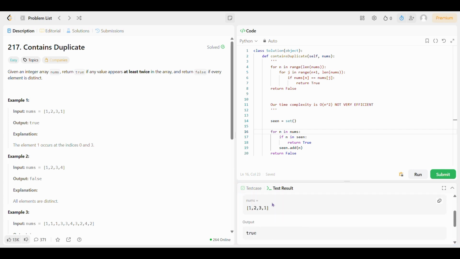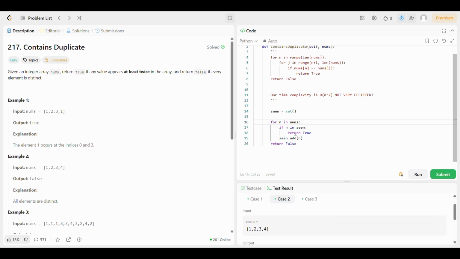So we see here we're given an array where there's a duplicate value, one where there isn't, and one where there is again, but multiple. And we're given true and false, respectively. And as we can see here, we only go through the loop once.